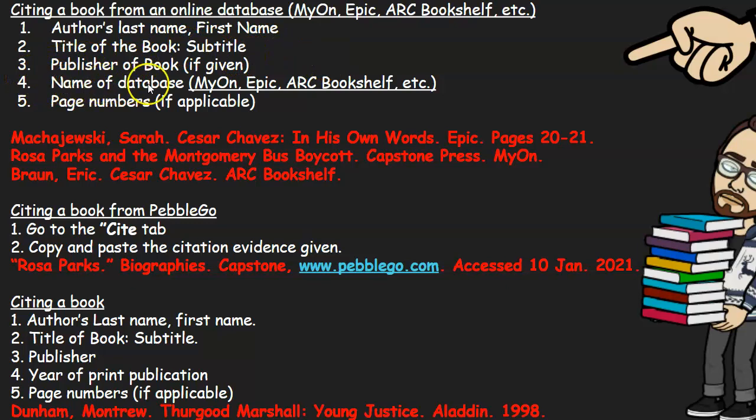Next one is the name of the database, which in this case, in the example, is Epic. This next example is Mayan. Then this example is Arc Bookshelf. After that, you list the period again and move on to the next thing, the page numbers. List what page or pages you used, depending on how much information you got. If it's just from 1 or 2 pages, list where that's from. If it's just a handful of pages, that's helpful. And then you end with a period.